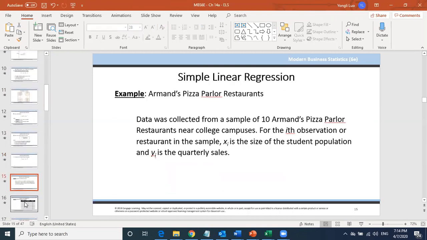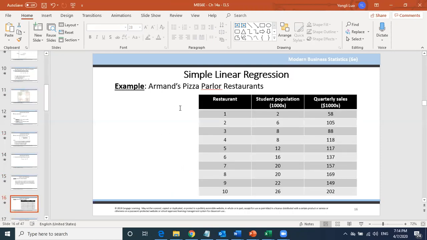In order for you to understand this, I'm going to use this example. This is called Army Pizza Parlor Restaurant. This is the student population, and this is the quarterly sales. We have this as X, and this as Y. Use the student population to forecast the quarterly sales.